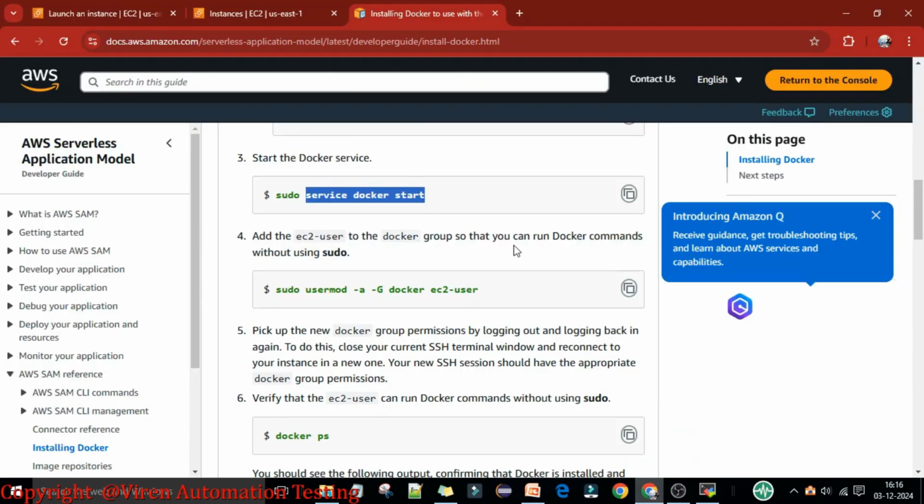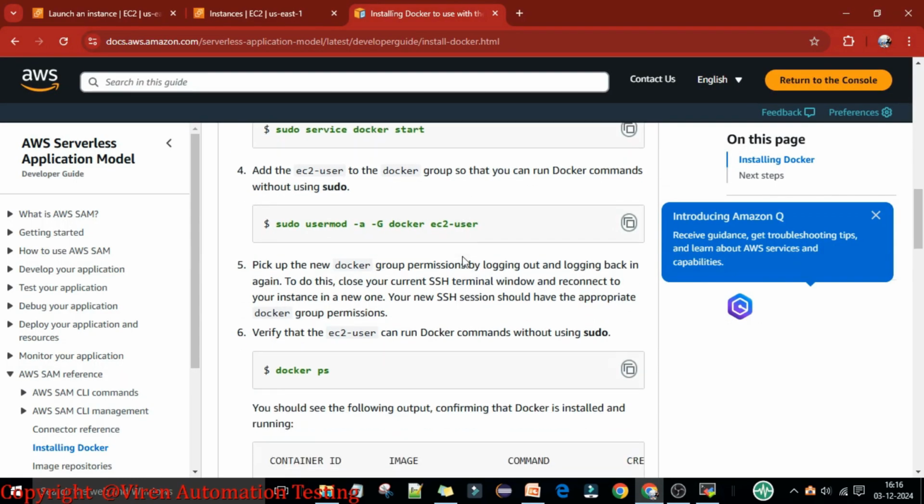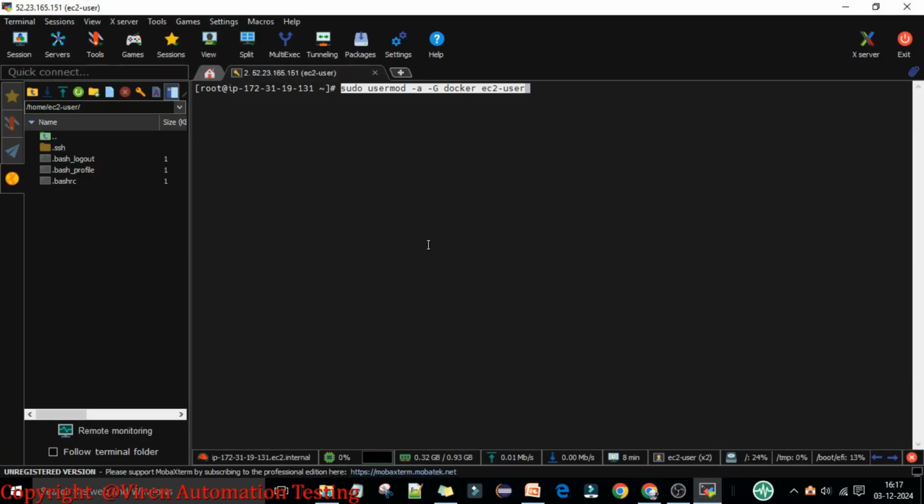So let me go to the browser. Now here it is asking to add the user EC2 to the Docker group so that you can run the Docker commands without the sudo. So usermod -a -G, this is the Docker group, and you can add this user. So I'm going to copy this command, and then you can paste it here.